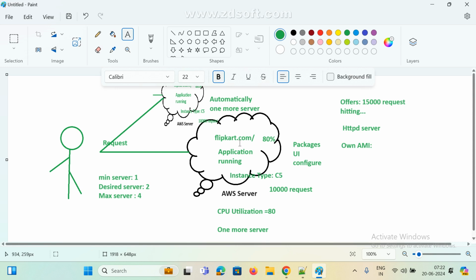The end user wants the same configuration, right? So in this case, first we need to create our own image. First we need to create our own AMI, Amazon Machine Image. From this I am going to configure ALB. I hope you understand, right? Anyone any doubt here?